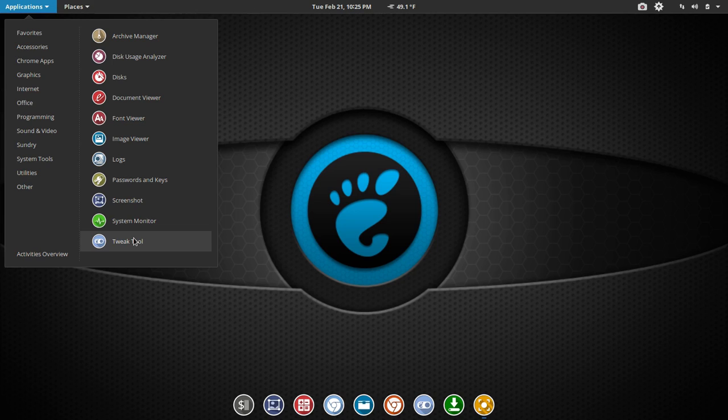So, you'd first want to do a search for the Tweak tool to see if it's pre-installed within your distribution. If not, I suggest that the Tweak tool is the very first thing that you install because it opens up a world of extensions and other settings and things that really complete the Gnome desktop experience.